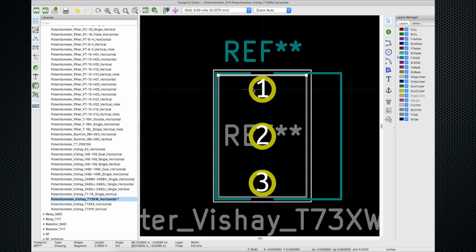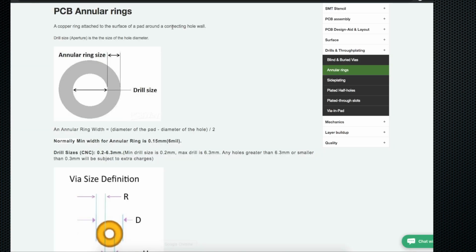So now we have less copper here on this annular ring, so we may want to increase that. What's the annular ring? It's this copper portion outside the drill hole. So how do you figure out what you want? A quick way is if you already know a board shop that you're going to get boards made at, you can go and look up their specifications.